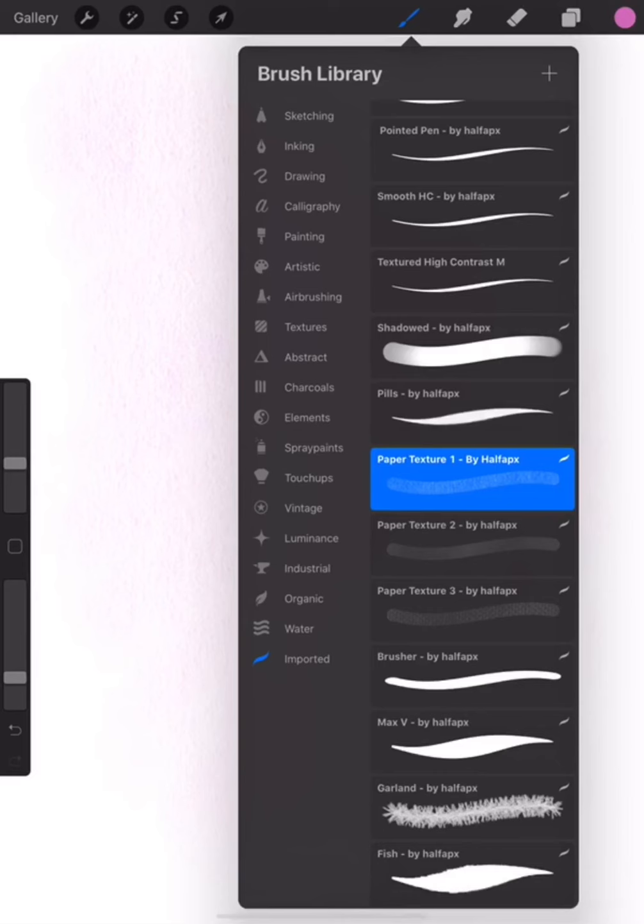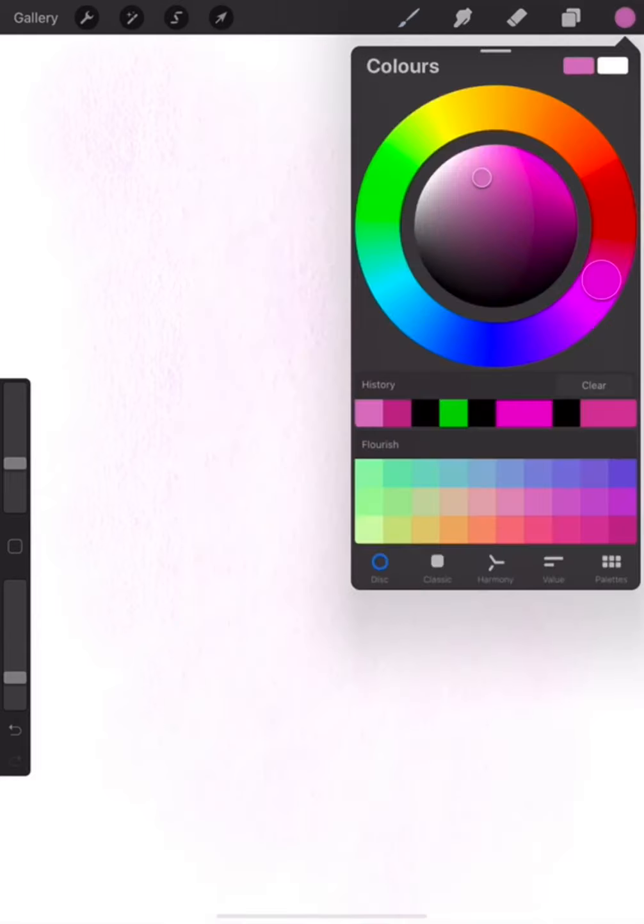You can download this. And the color palette which I have used for this drawing is Flourish. This is an inbuilt color palette. I have basically used pink and green along with my artwork. You can use any shade which you like. Maybe you can go with greens, but I certainly like this pink and green very much.